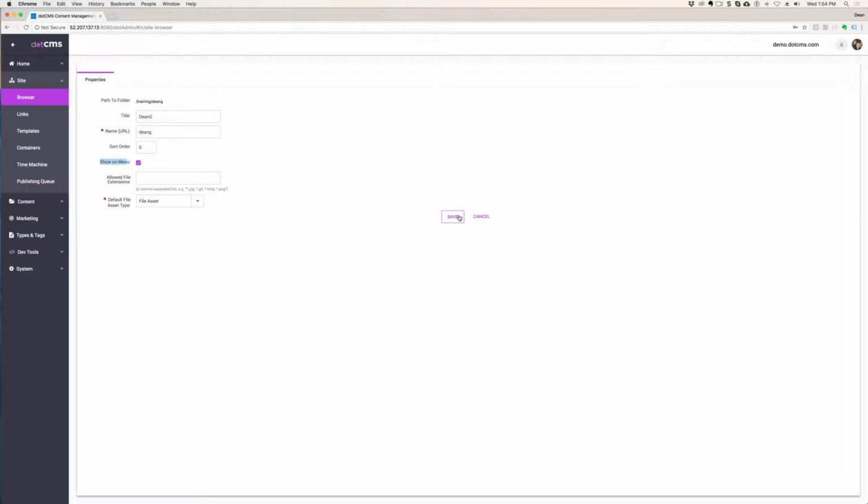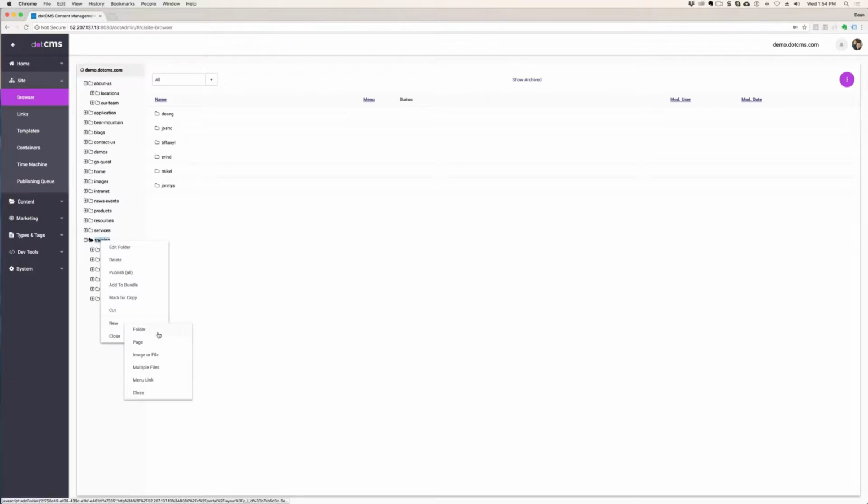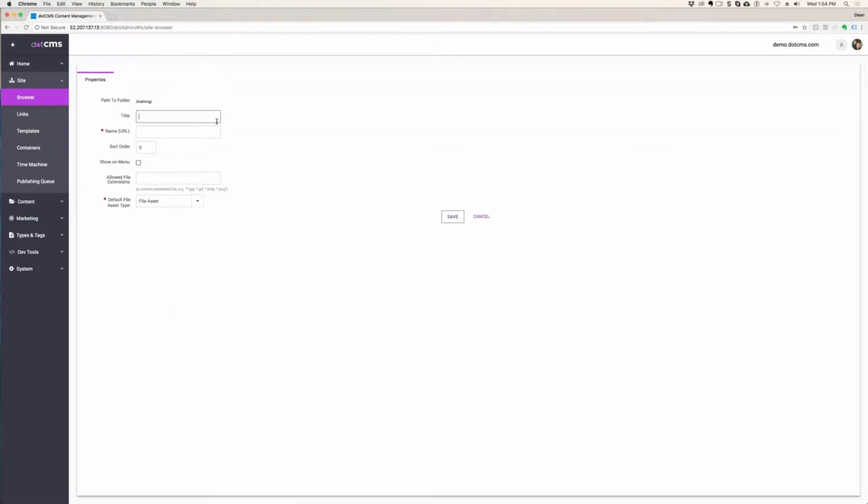So you right click, new folder, right? So right click, new folder on the training directory, and then first name, last initial, and show on menu, and then click save.